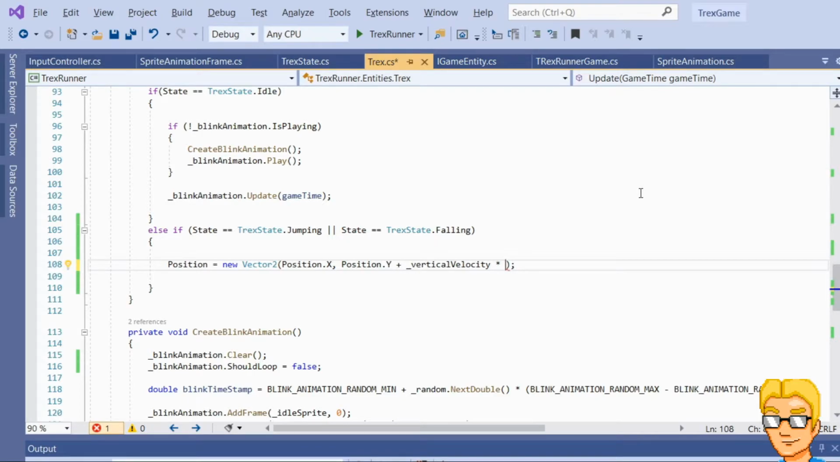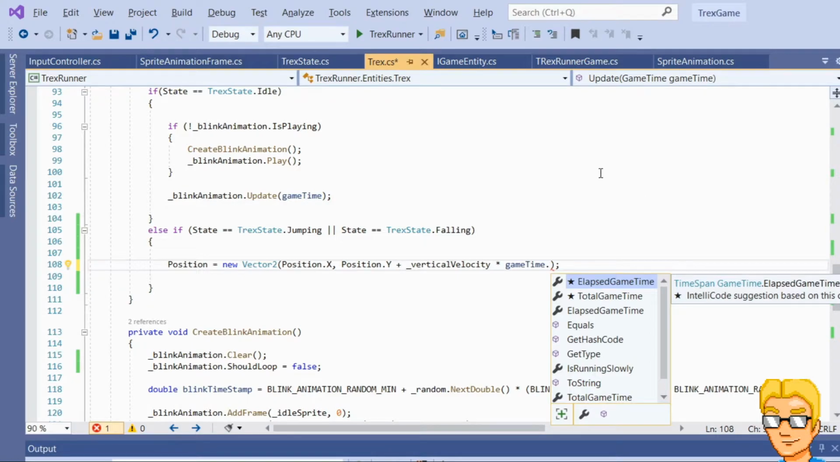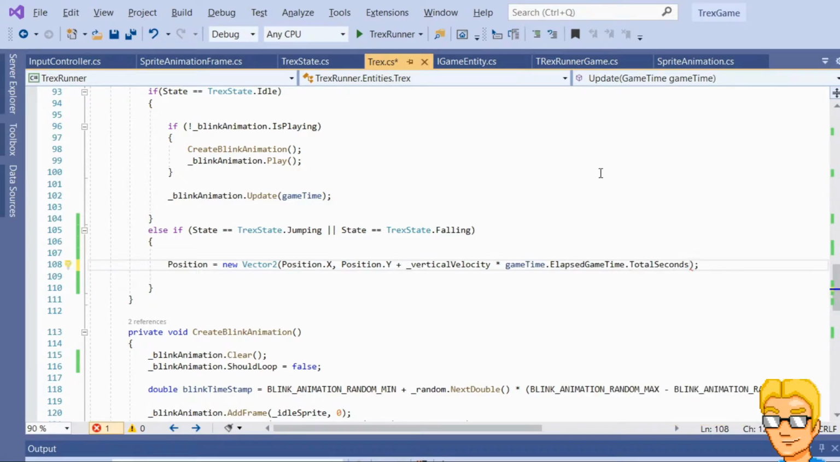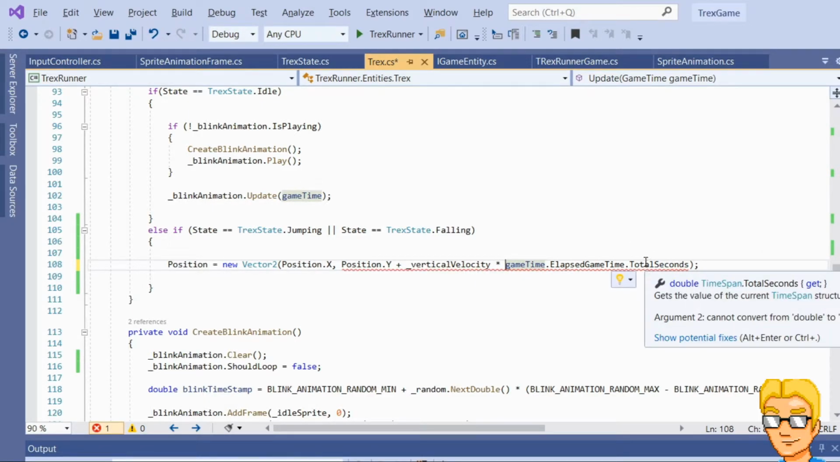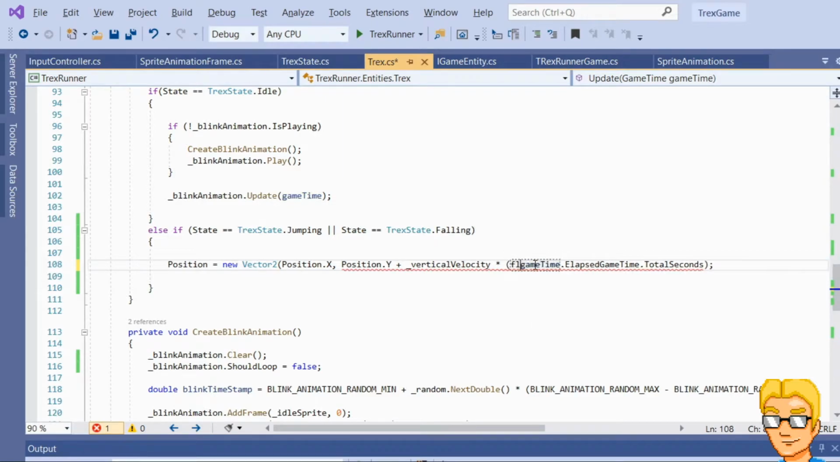And actually we want the speed to be 30 pixels per second. So what we can do here is we can use the game-time object to get the total number of seconds that have passed between frames. And since this total seconds property is a double, we have to cast it to a float.